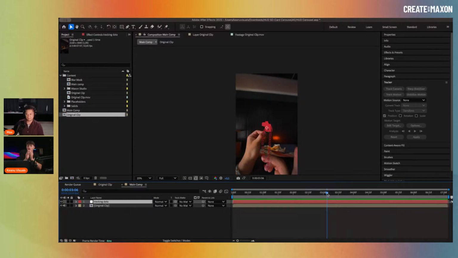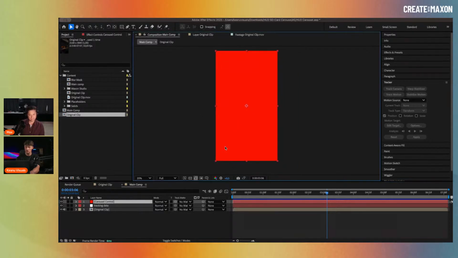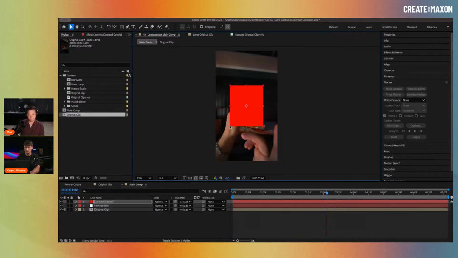I then try to manually look at the track, then play it back again, and try to manually set those keyframes in the background to match the motion. And to control that, the next step we can do now is create that solid. So we call this one, this one's going to be our carousel control. It's just a solid. We can just size this one a little bit down.